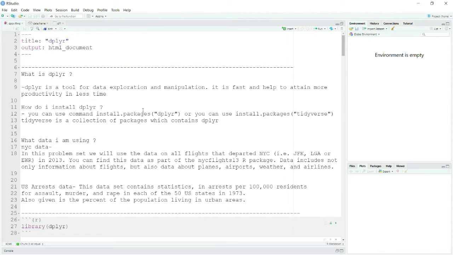So in this video, we will discuss a lot about Dplyr, all the important verbs or functions which we have in Dplyr, and we will explore them using different data sets.